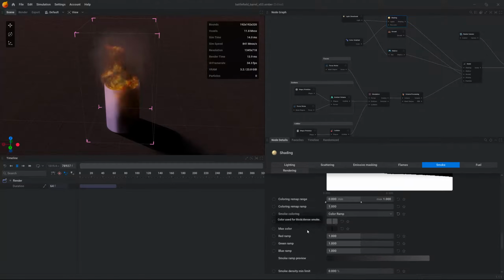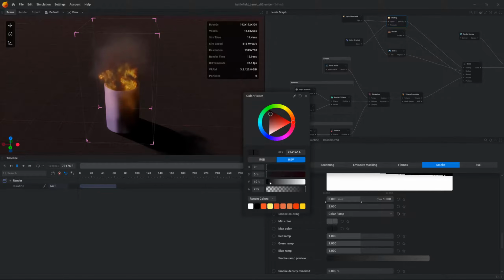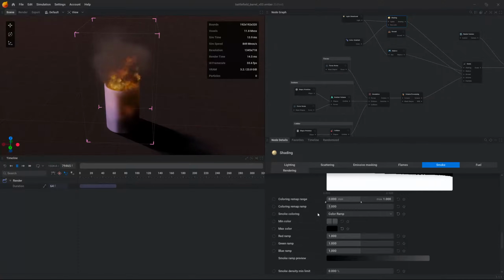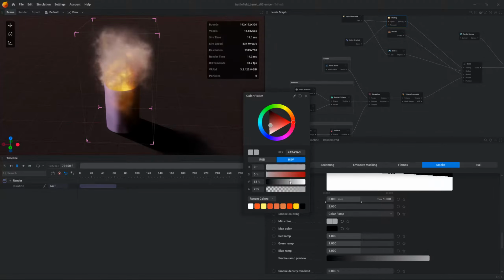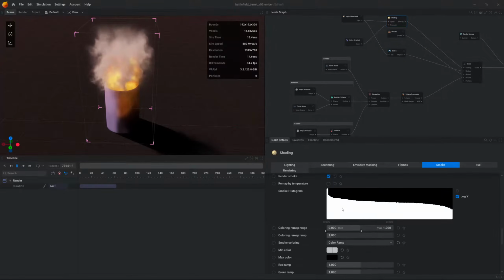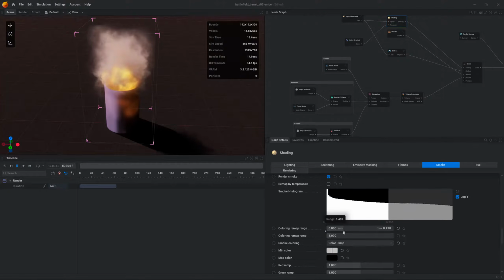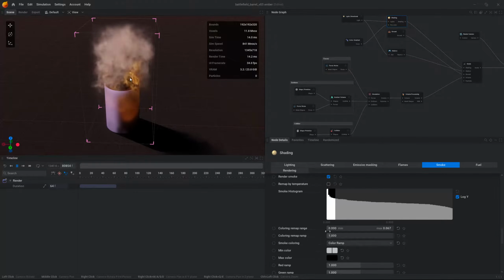For example, the denser parts will have a darker gray. In this case, let's make it black. And the less dense smoke will be lighter. In this case, let's make it white. Same as with the fire, we can remap these ranges, but here instead of temperature, we're talking about the density of the smoke. For example, let's reduce the max range to have a bit more of that black smoke coming through. And of course, this parameter can also help you create more fantastic or stylized effects.